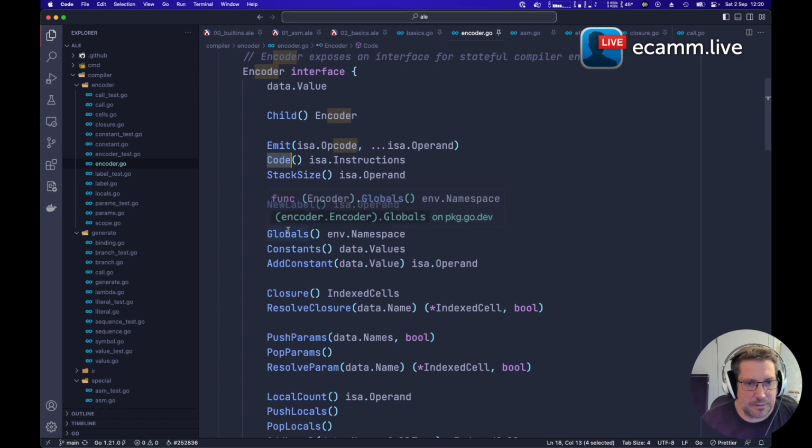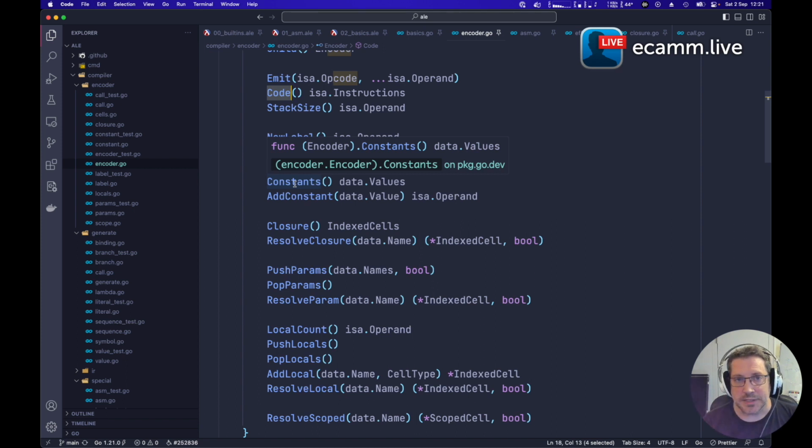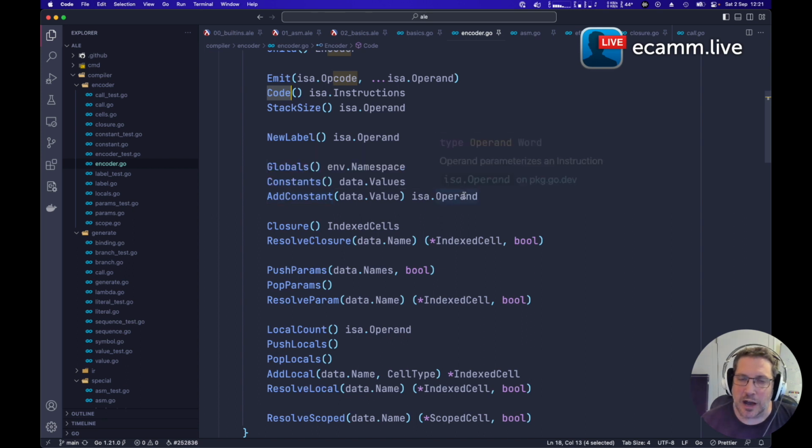So beyond that, you have globals. For this encoder, what is its global namespace? Where is it looking up its globals from? This is used for resolution later on. You have a set of constants, so that as you're encoding, any constants that you've referred to in the encoding will be stored in this constants set, and that becomes part of the representation of the lambda that gets compiled. Of course, you have the ability to add those constants, and you get an operand for where that constant exists within the constants values set.